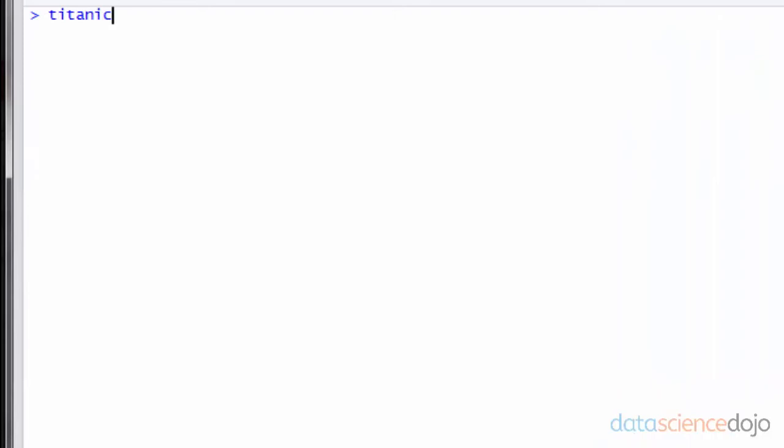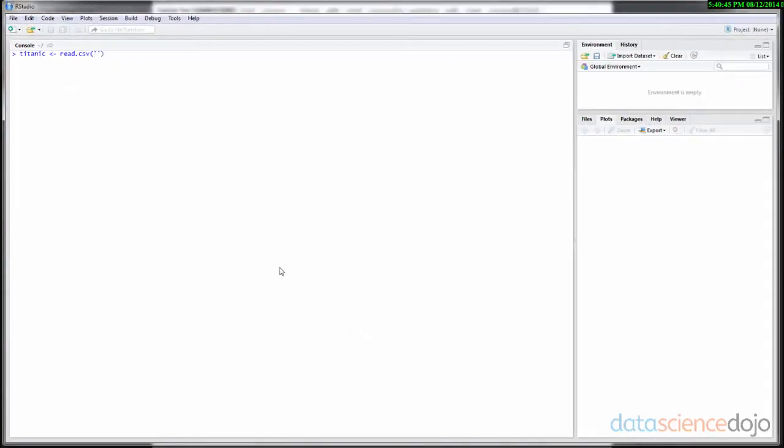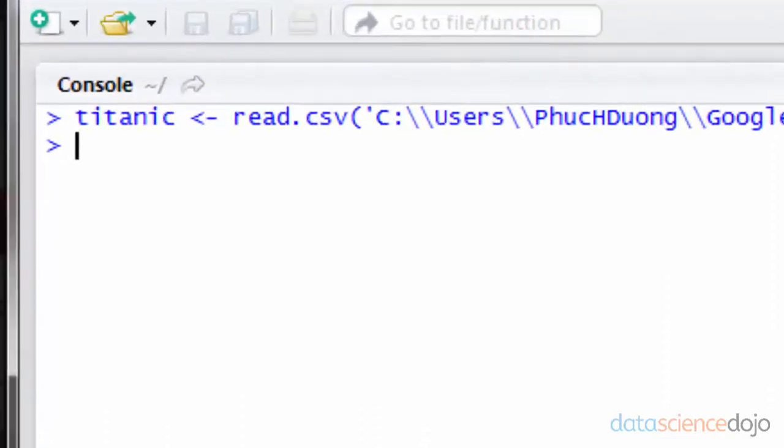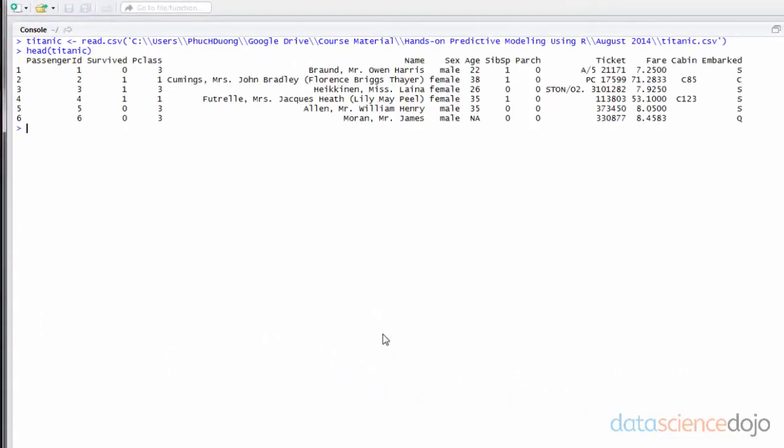So we want to import the data. Let's name our data Titanic. Okay, and then read.csv. Now we have quotes, right? So now it expects our file path in there. All right, awesome. Let's see if that imported. Let's see what's in here. Beautiful. All right, so there's our Titanic data.